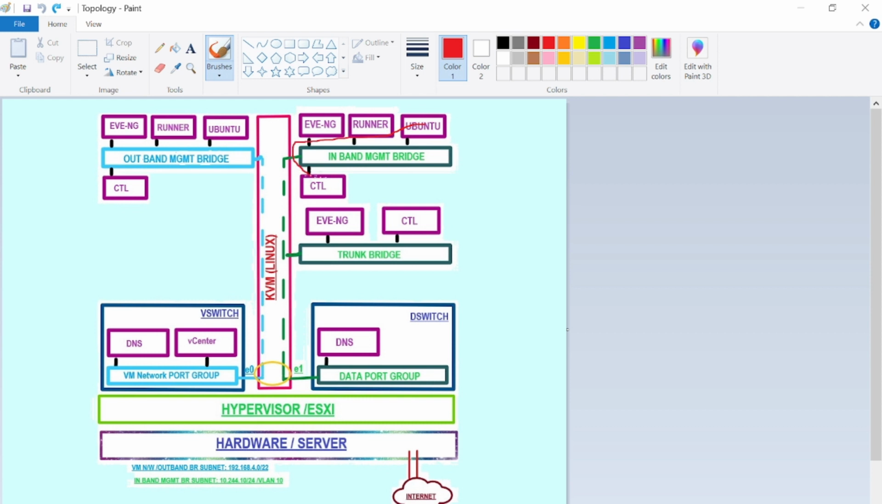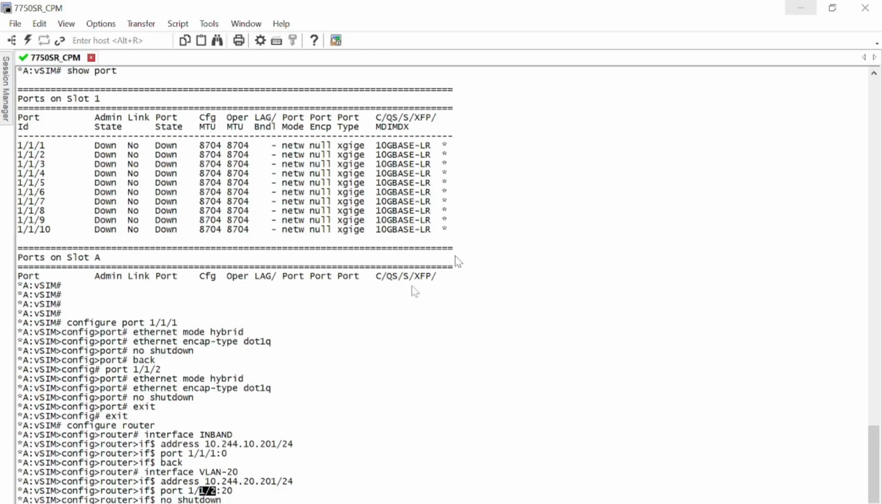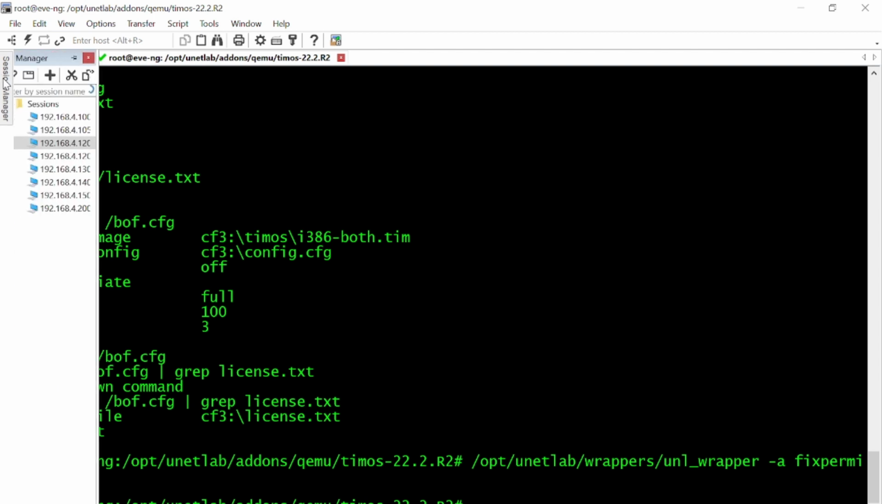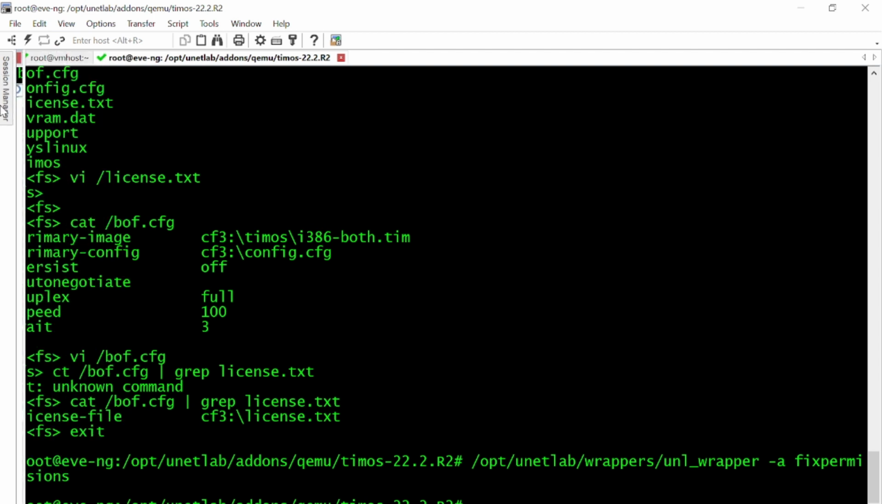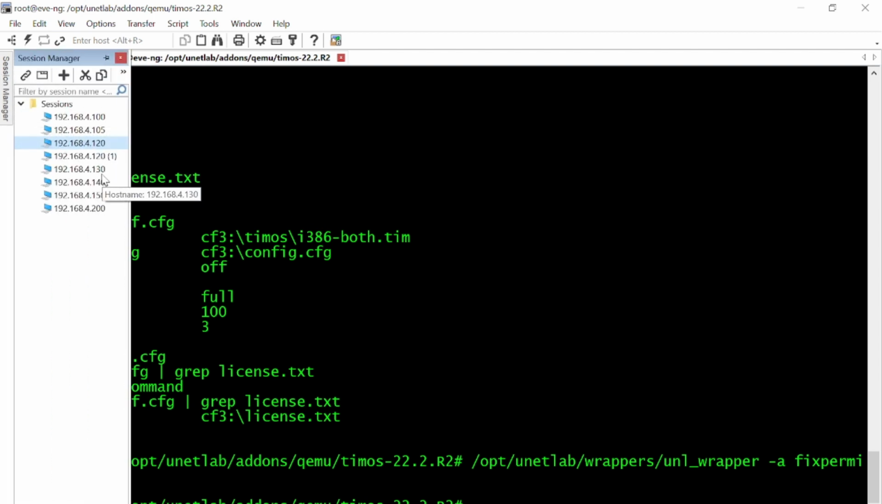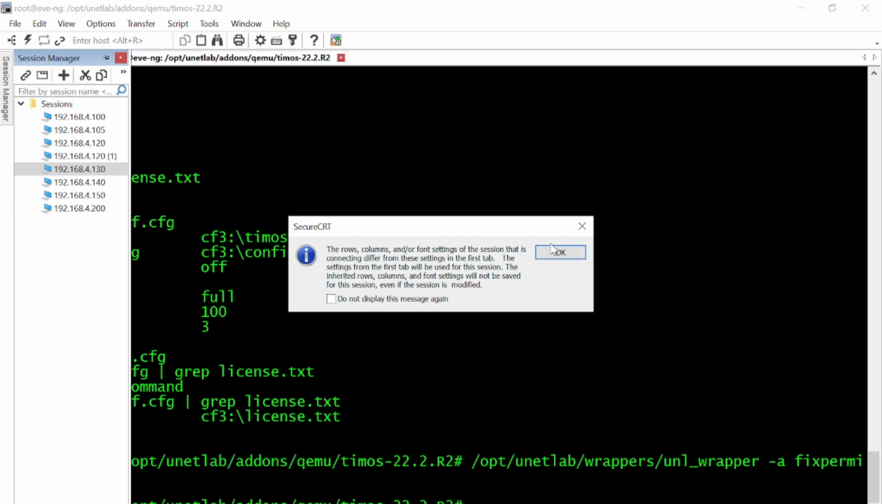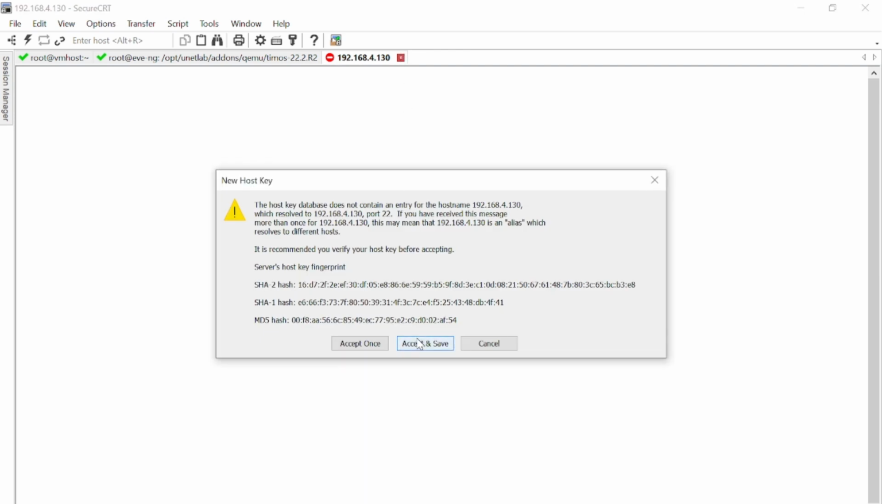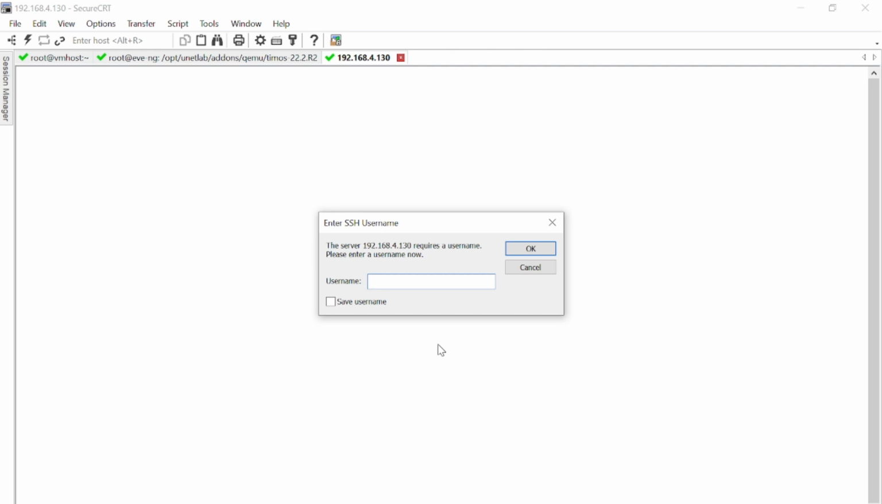This bridge is already assigned to VLAN number 10. That is the reason we are. And remember, if I go back here and open another session, no, it's not reachable. Yes, reachable. Okay.